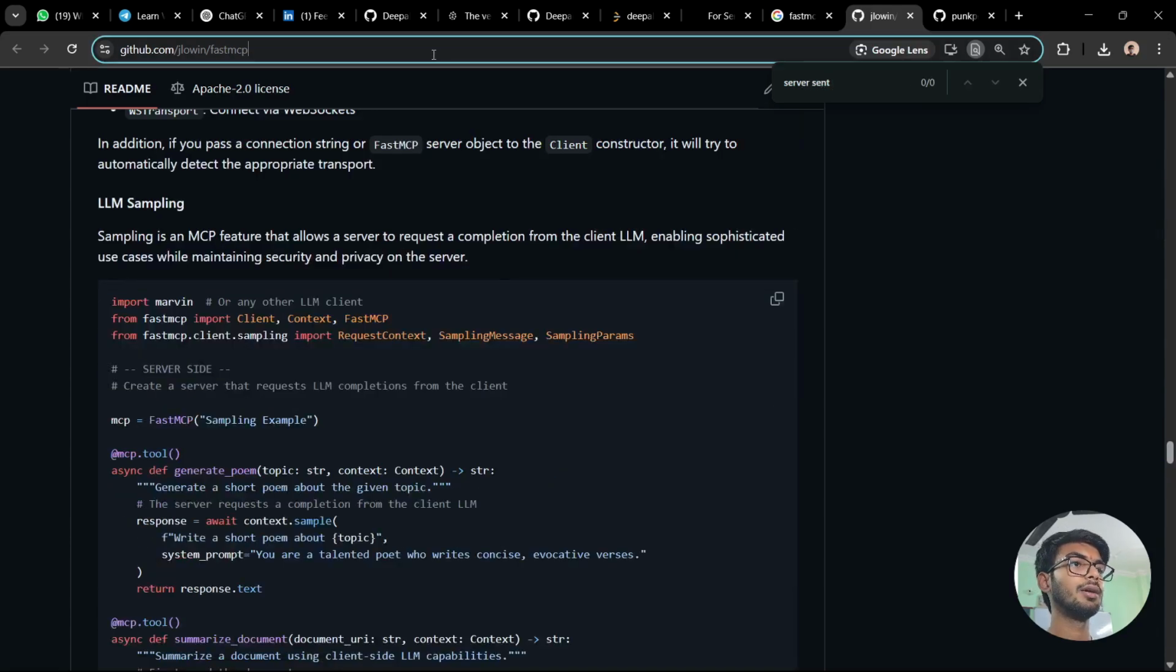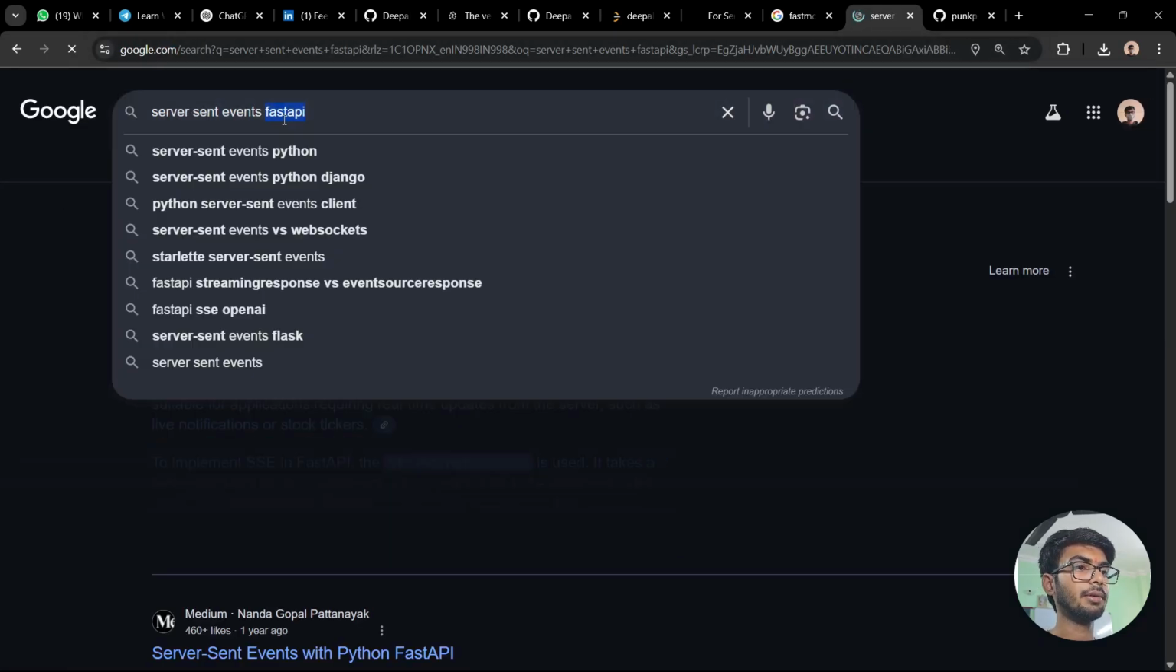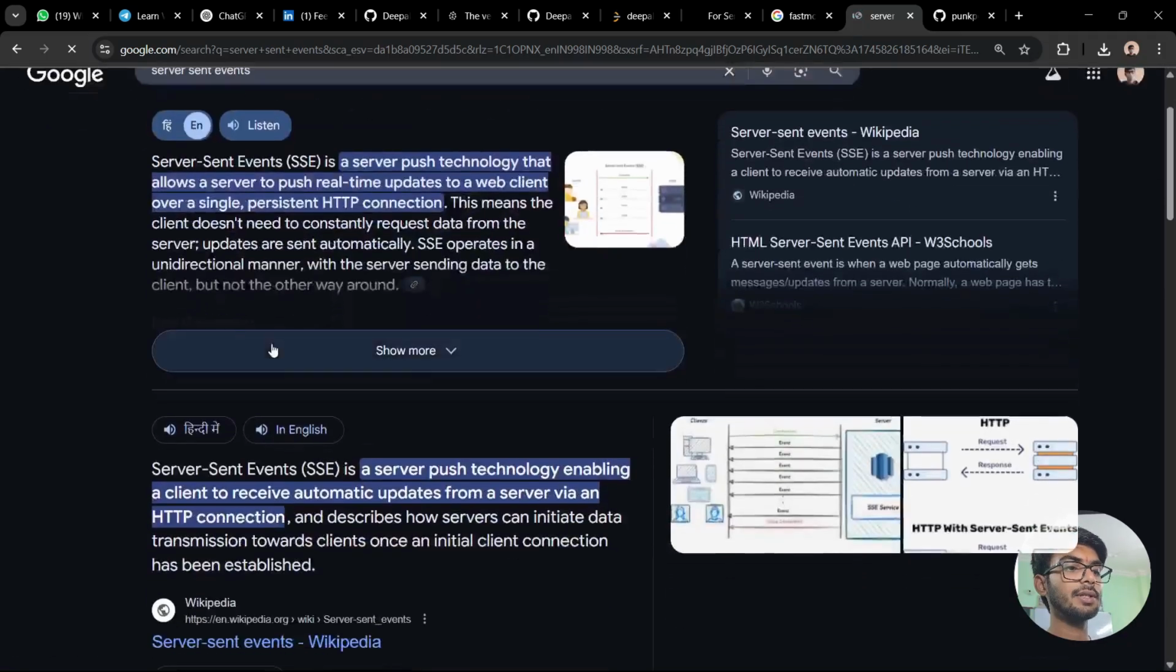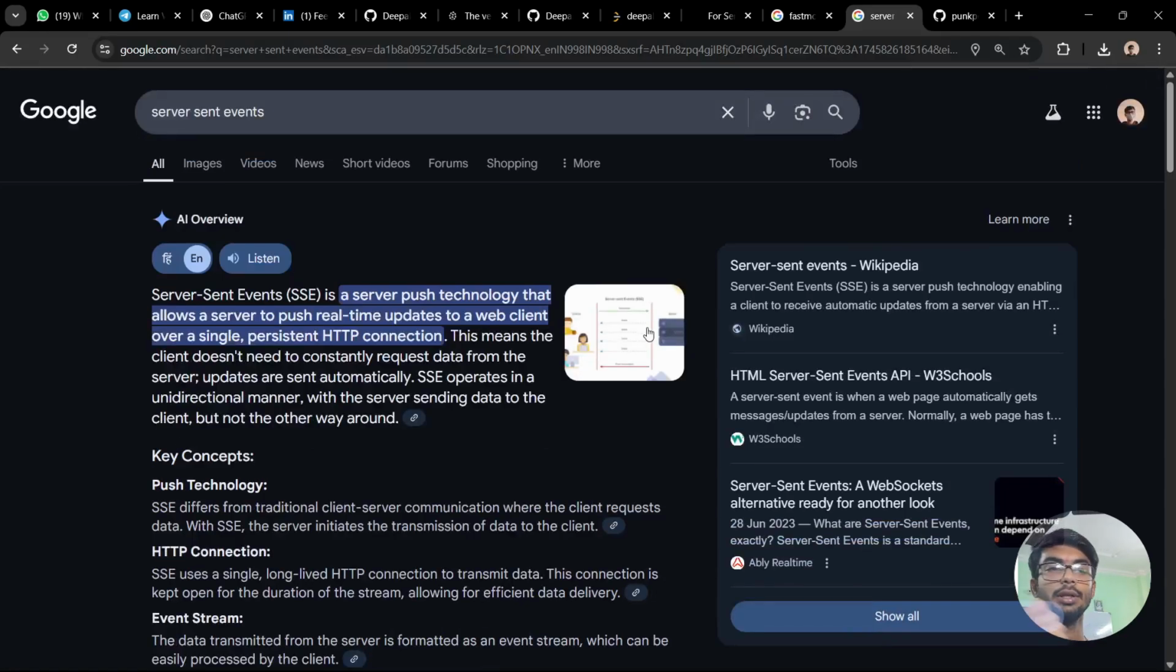Let's talk then about server-sent events, not FastAPI. What are server-sent events basically? In server-sent events, a client and a server do a handshake, and then the server sends events from server to client. It's sort of like WebSockets, close to real-time communication, but not real-time. It is a server push technology that allows a server to push real-time updates to a web client over a single persistent HTTP connection.